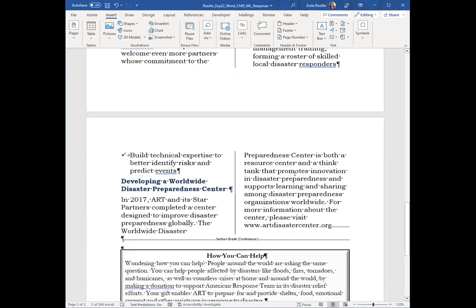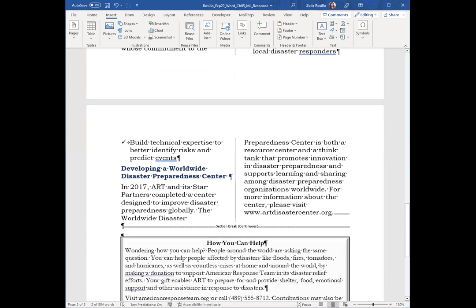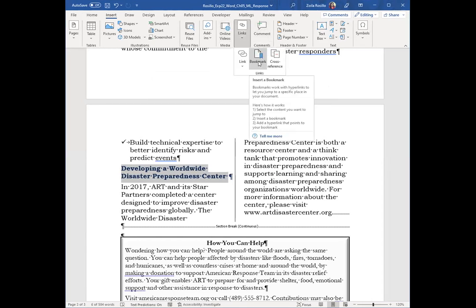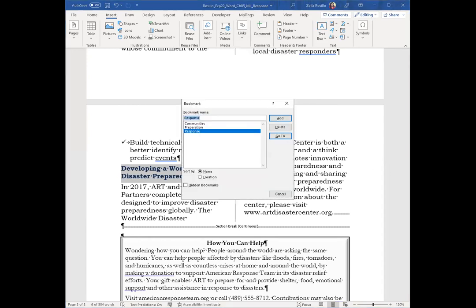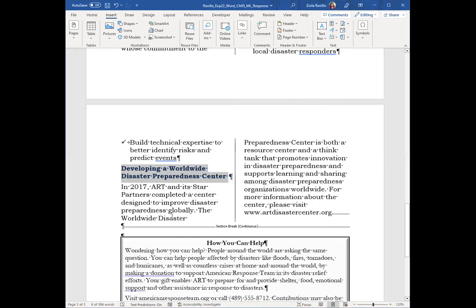All right, so we're going to scroll down until we get to developing a worldwide disaster preparedness center. So we select our text there. Then we go into our links and we choose bookmark just like we did before. This long title is going to be bookmarked as worldwide. Okay, I'm going to add that bookmark. Now in this document, we have some titles that have been literally bookmarked so that we can use them later on. All right, so how are we going to use it?